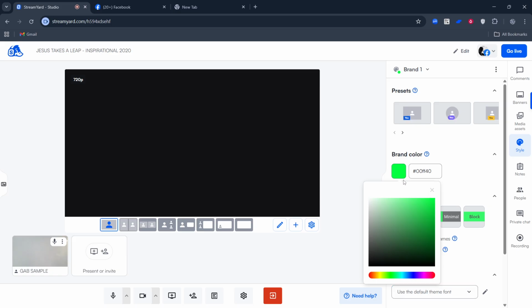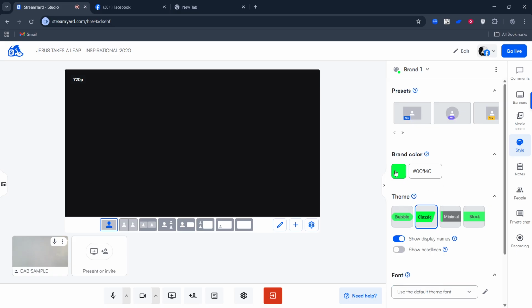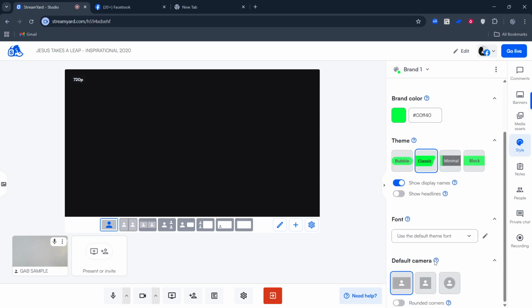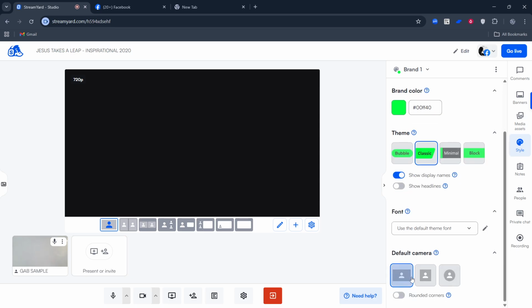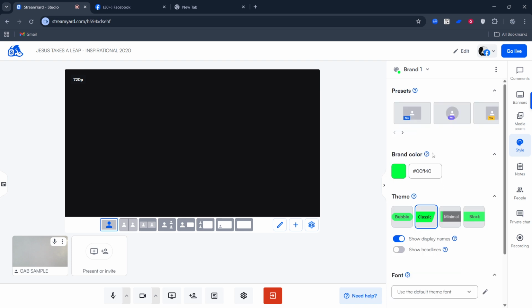That's it. You've entered the studio, opened the brand controls, selected a theme, customized your color and visuals, and confirmed the theme is applied. You're ready to go live with a cohesive, professional look that matches your brand.